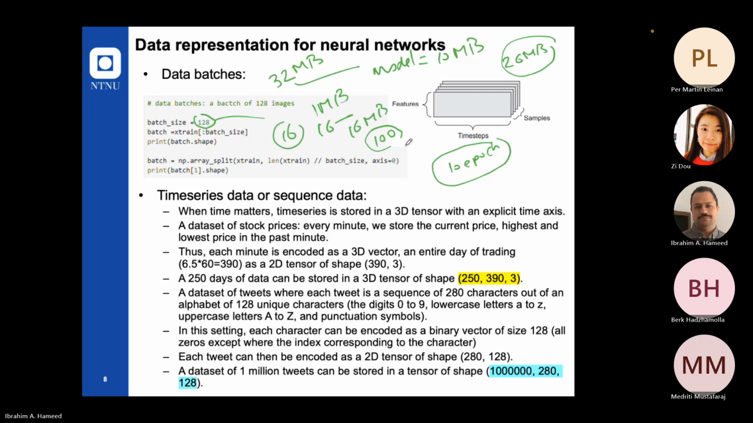Here we need to talk quickly about time series data, or sequential data. When time matters, time series is stored in a 3D tensor with an explicit time axis. When time is important, we need to consider time. We cannot ignore the time coefficient. So in this case, we need to store our data in a 3D tensor.